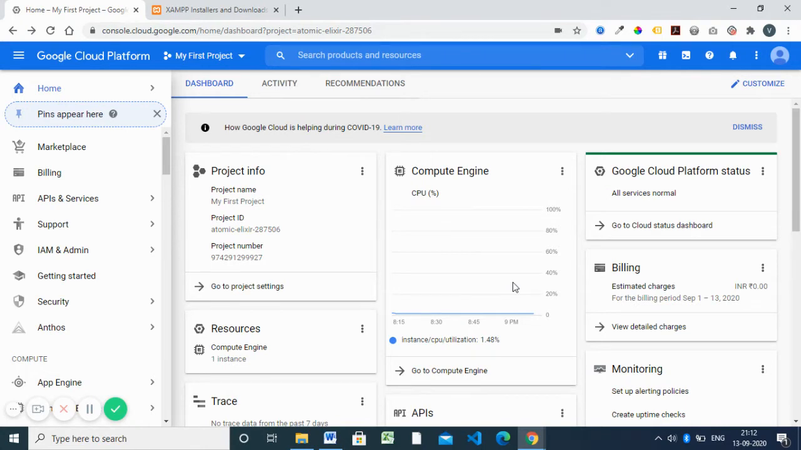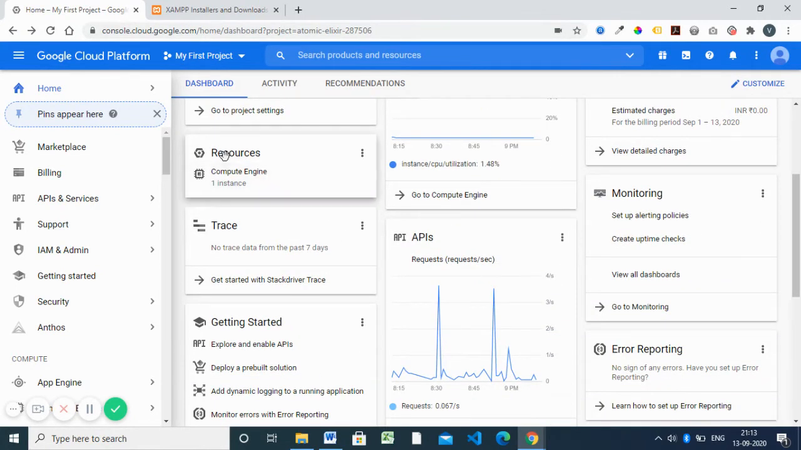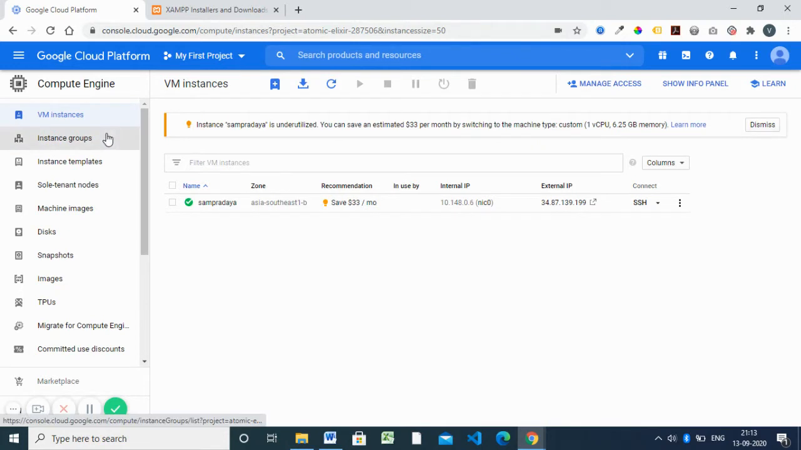Here we have Google Cloud Hosting. So this is the dashboard. If you go inside the resources, you can see instances. So go to the instances. Actually, it is VM instances. Then we have to create an instance. Here there is a plus icon. You have to create an instance.